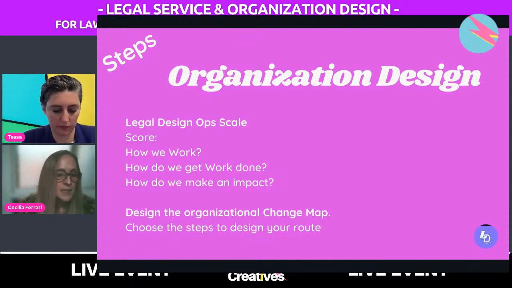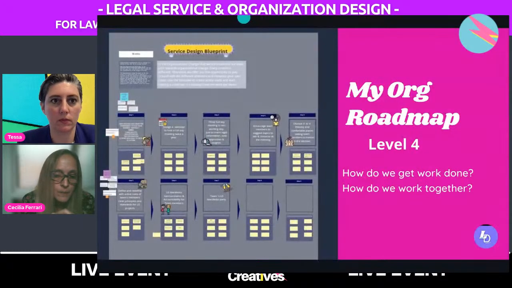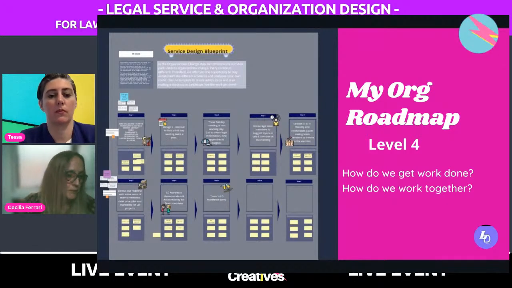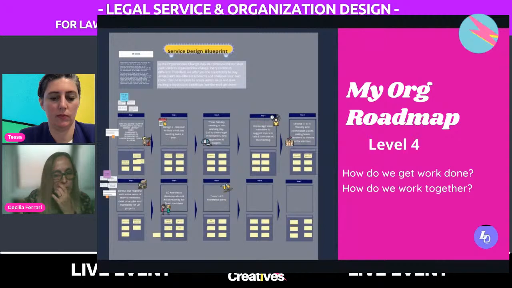I designed the organizational change map. So I chose the steps to design my service route. So next, please, Tessa, next slide. So here is my organization roadmap. I have level 4, as I told you. And I decided to make this roadmap focus on my team.